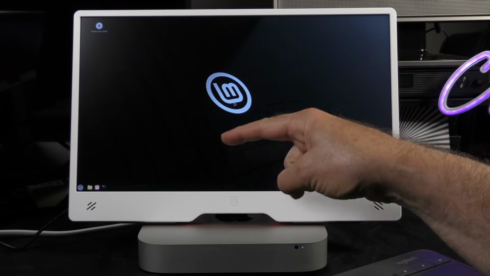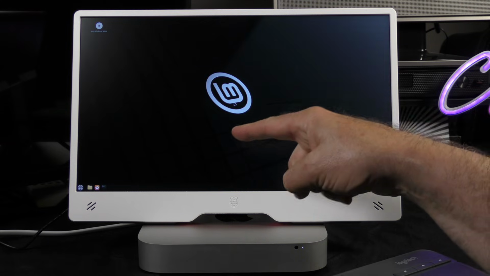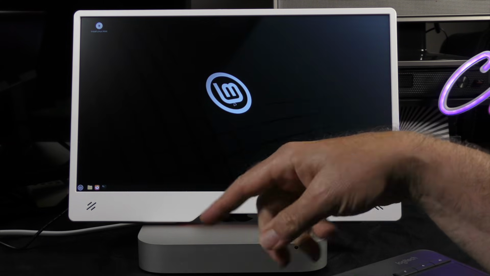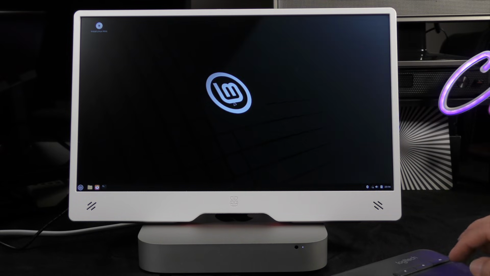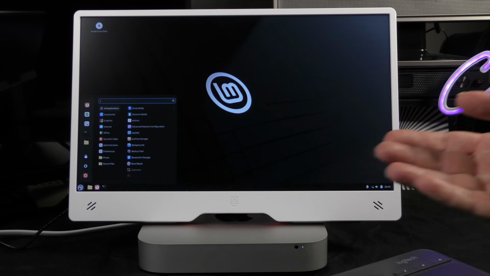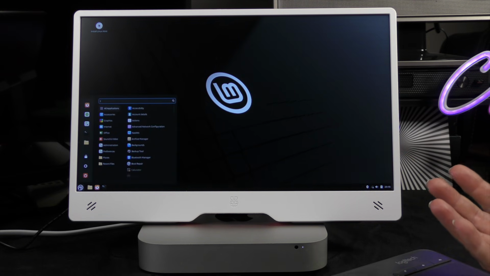We haven't installed it yet. This is just running off that USB drive. Again, I'm using an SSD thumb drive. It's a lot faster than a standard USB drive, or I should say thumb drive. But anyways, I do have functionality. This allows us to play with the Linux distro to see if it's something that we'd want to install.